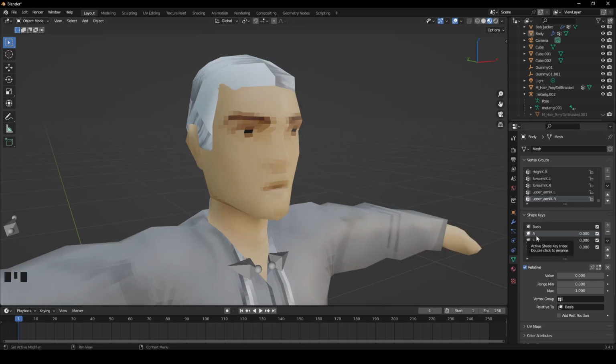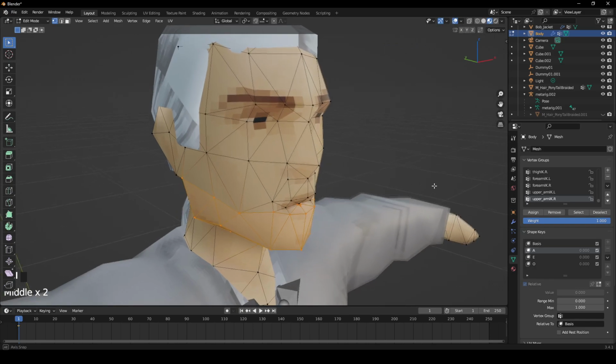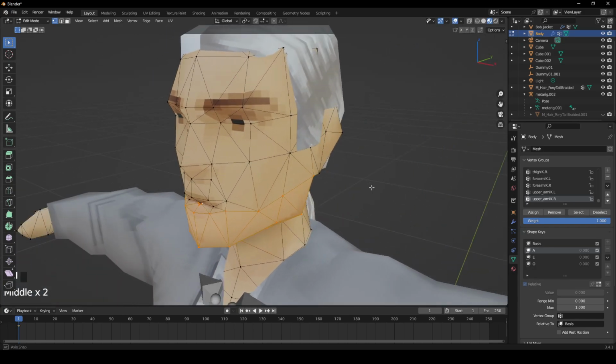To edit the shape keys, select whichever one, I'll select the A one, and go to edit mode by pressing tab. To make the jaw move, first select these vertices.